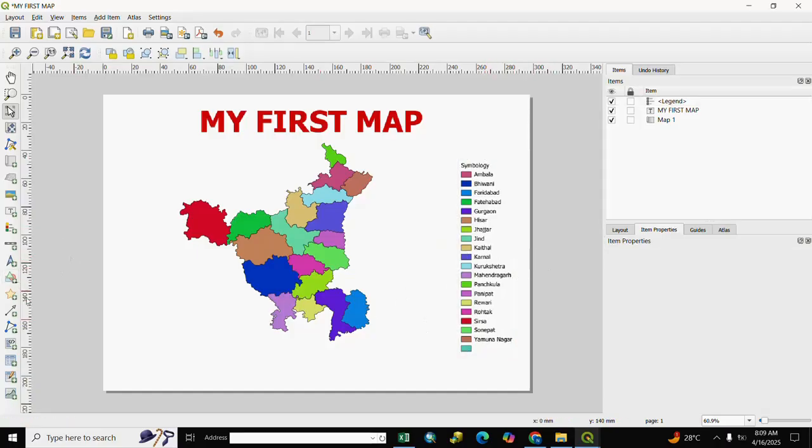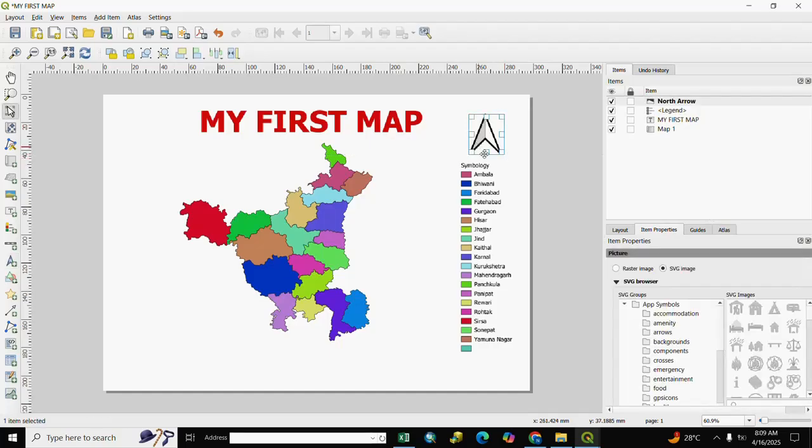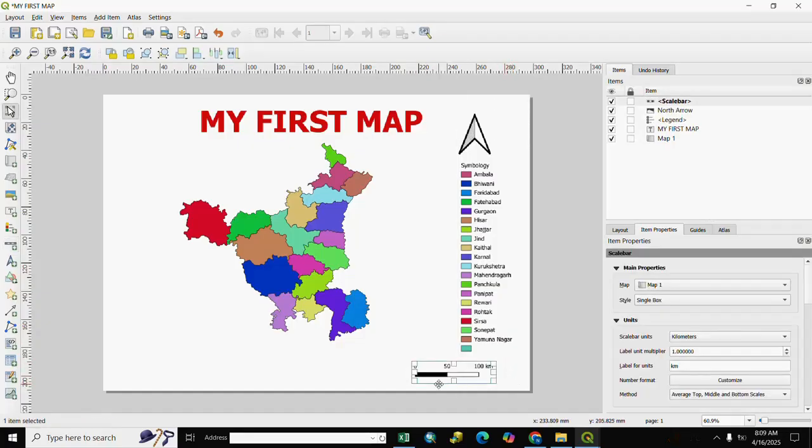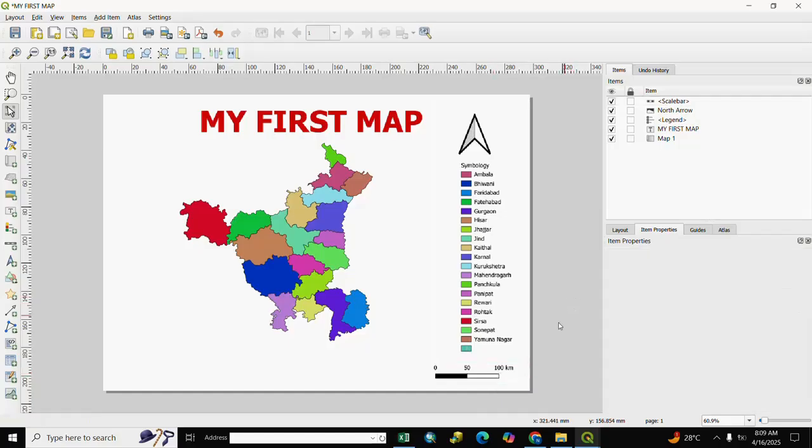After legend, we go to north arrow. Here is north arrow. We click here and we put north arrow. Here is our north arrow, and we adjust as per requirement. And after it, we go to scale and we add scale. Here is scale, and we adjust as per our requirement.